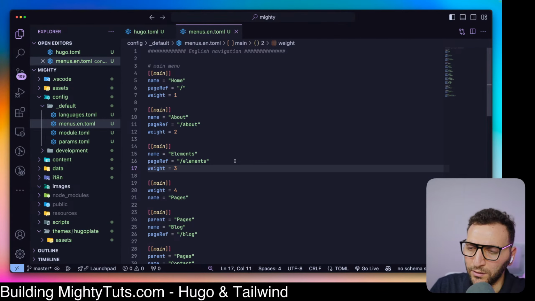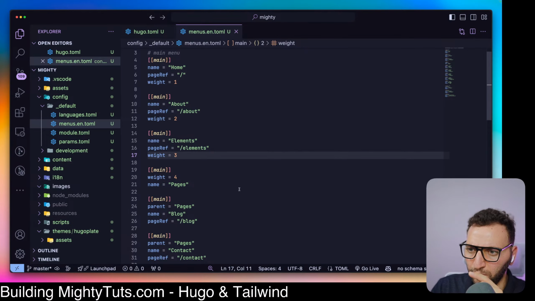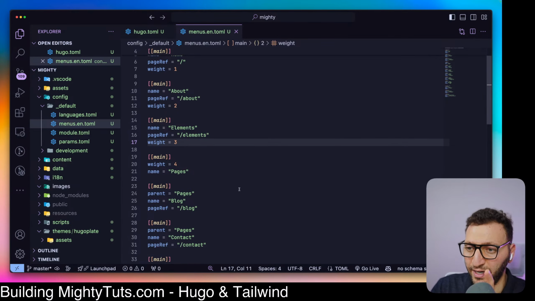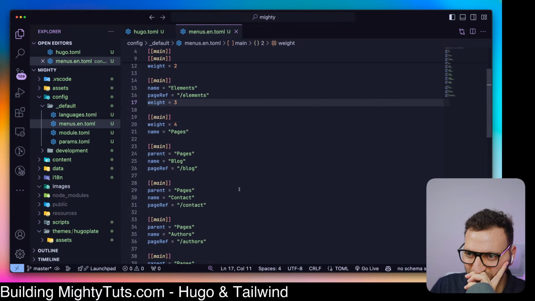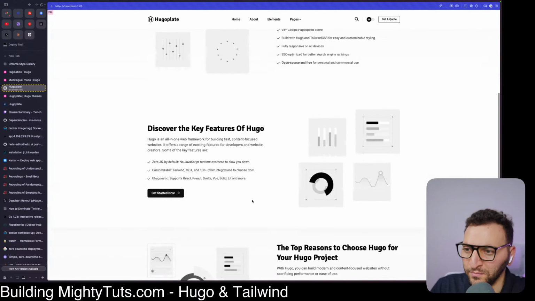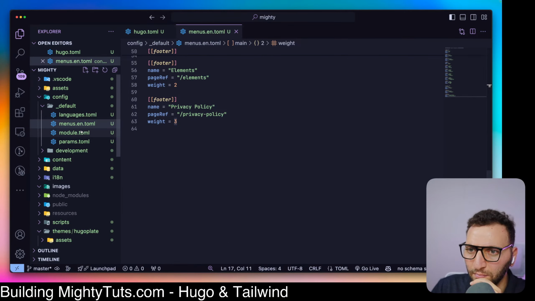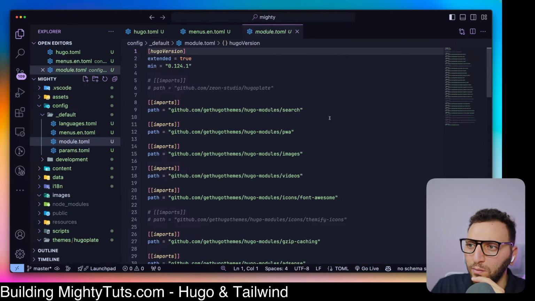I understand. And then pages. And then pages log. And it has a parent. That is absolutely sick, dude. Okay. And then the footer menu. Wow. Modules.